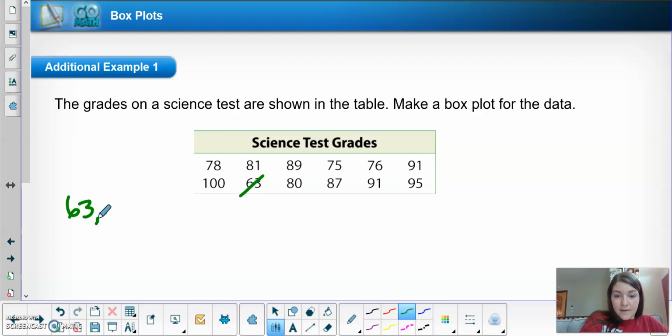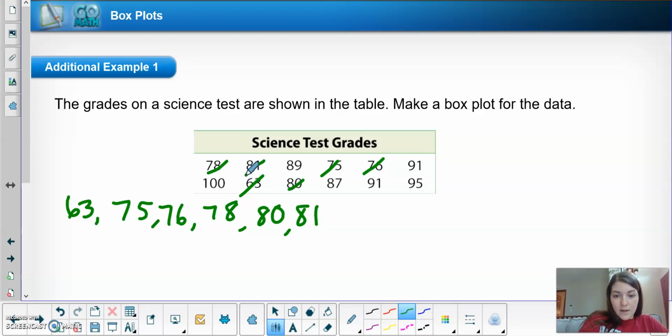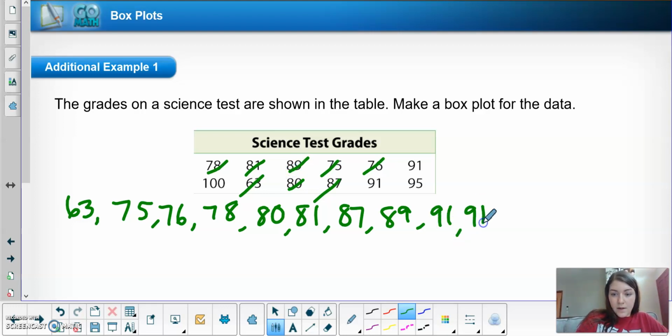We have 63, and then the next is 75 and 76. And then we have 78. We have, making sure here, 80, 81, 87, 89, 91, 95, and 100. Now, I always like to go back and double check I have listed all my data.